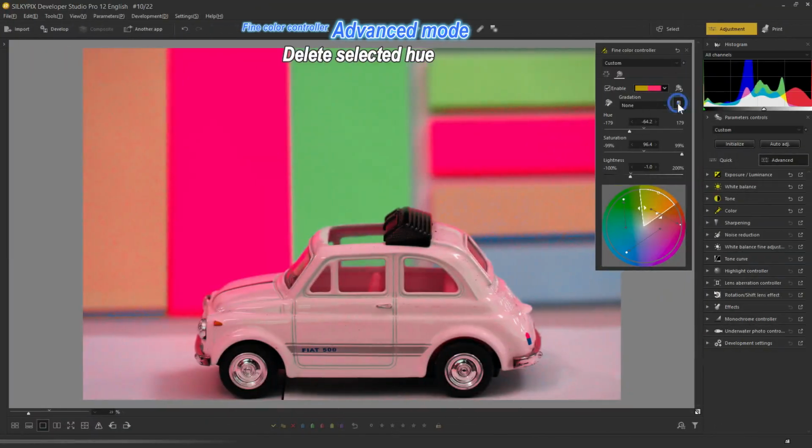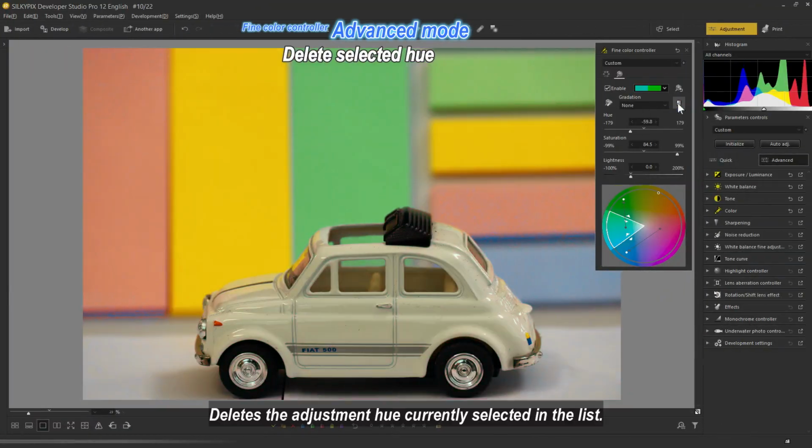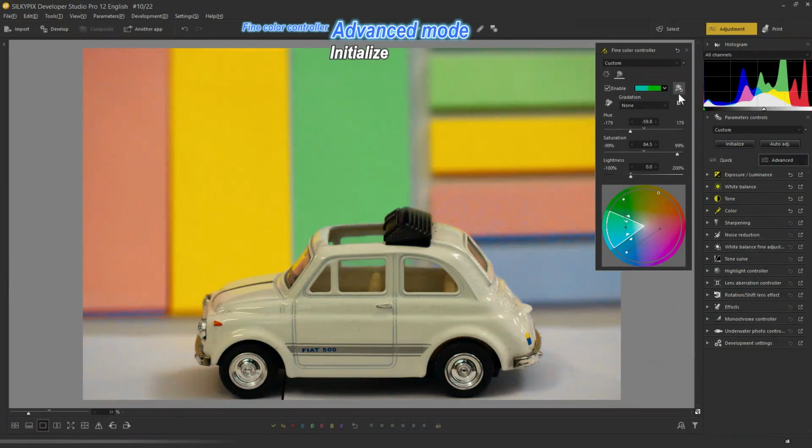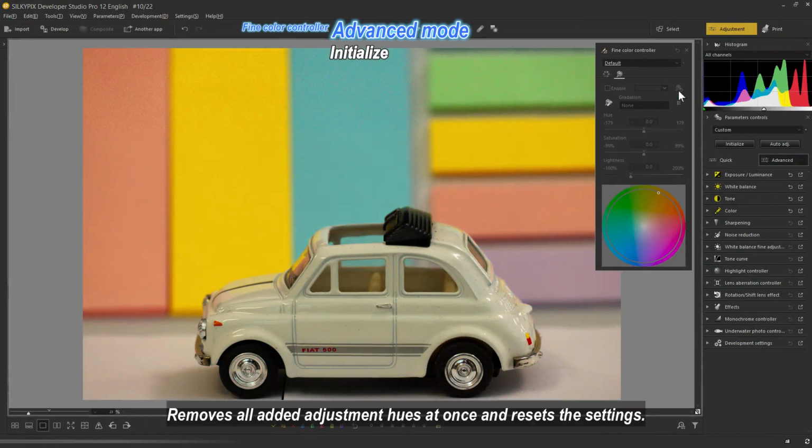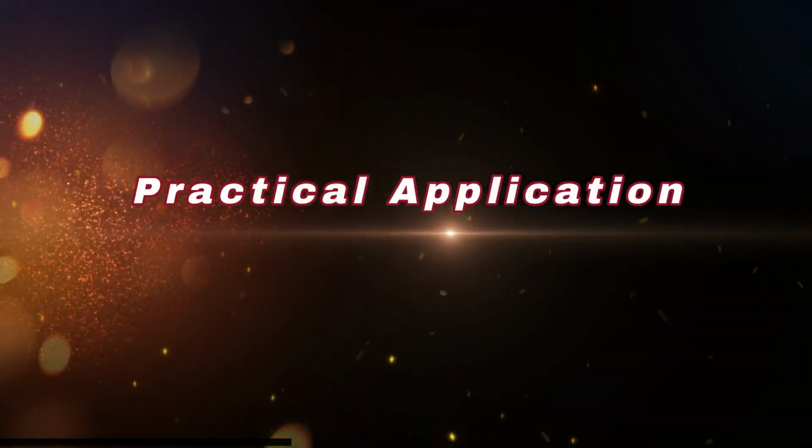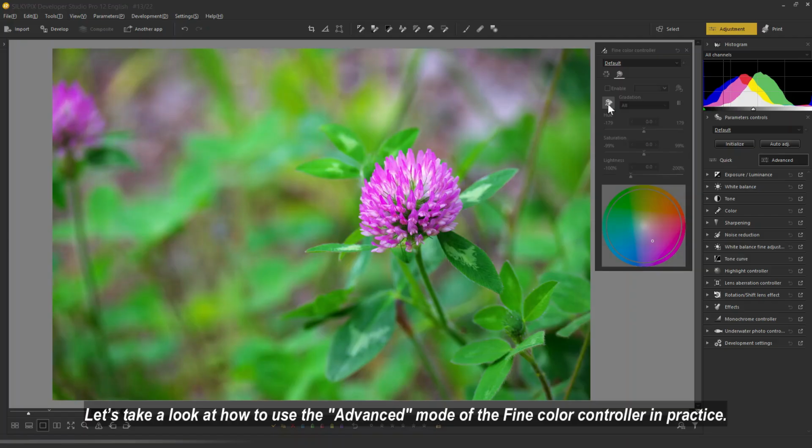Delete selected hue. Deletes the adjustment hue currently selected in the list. Initialize removes all added adjustment hues at once and resets the settings. Practical application. Let's take a look at how to use the advanced mode of the Fine Color Controller in practice.